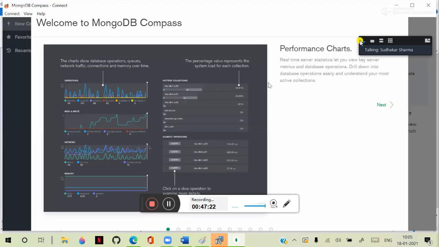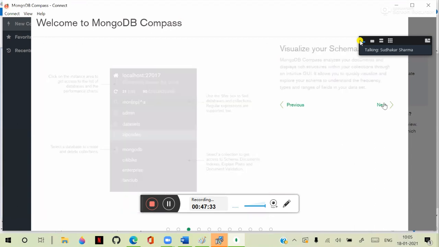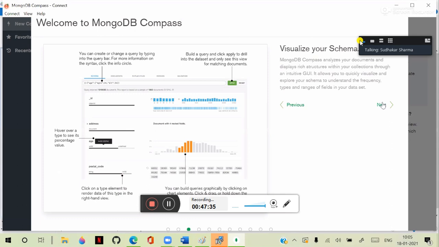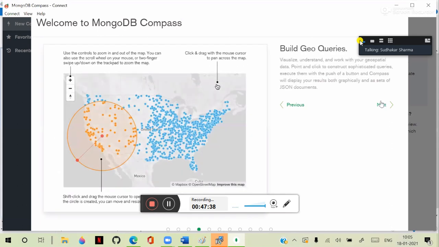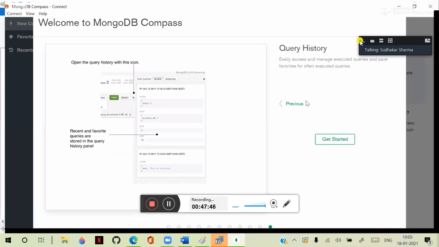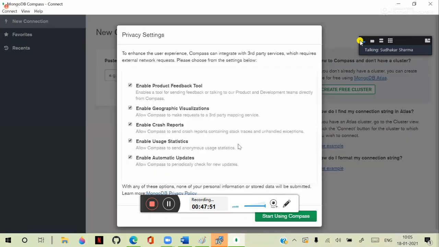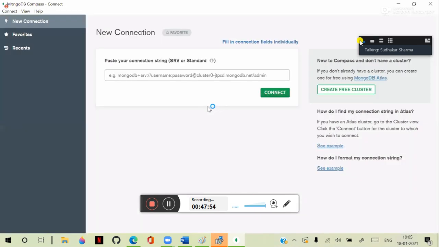Yes. You see, this is MongoDB, and this is MongoDB Compass, a graphical interface. This is not required for us. Here it is showing everything it can do and manage, analysis, reporting, everything is displayed here. It is a GUI tool, so we don't need that actually.